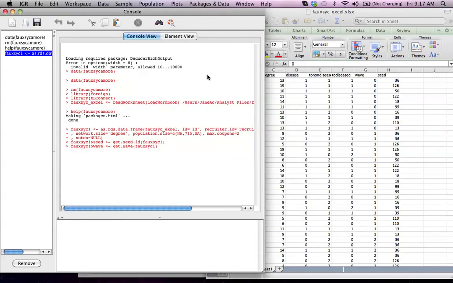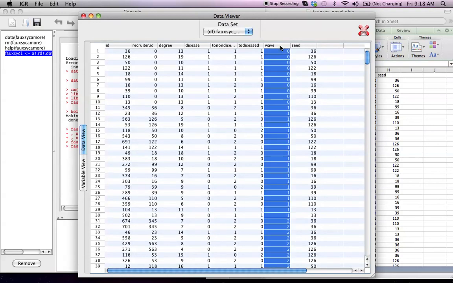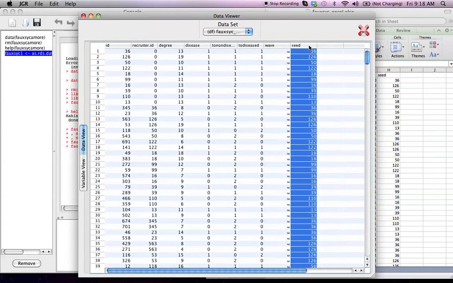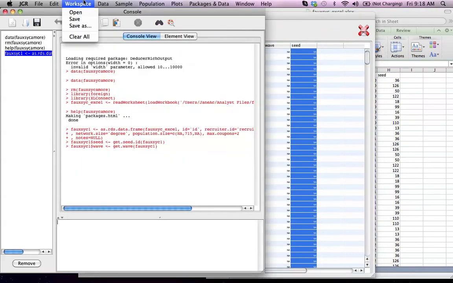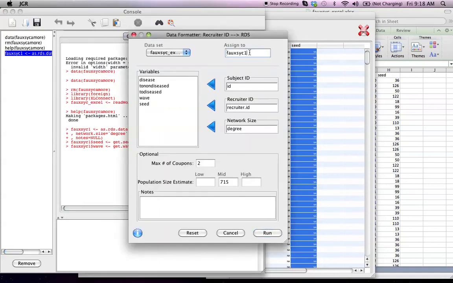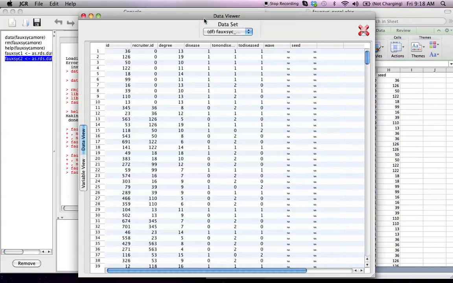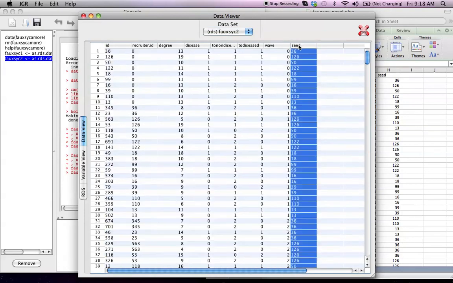One more thing to note is the wave and seed fields, as I mentioned. If I'm in this faux Excel data frame, I could actually get rid of this data using edit. So get rid of wave, get rid of seed. And then if I convert this data frame, so workspace data, convert to recruiter ID format, let's call this faux-sic2. Everything else is the same. And we run. Now if I go in the data viewer, I see faux-sic2, and you can see wave and seed are there again.